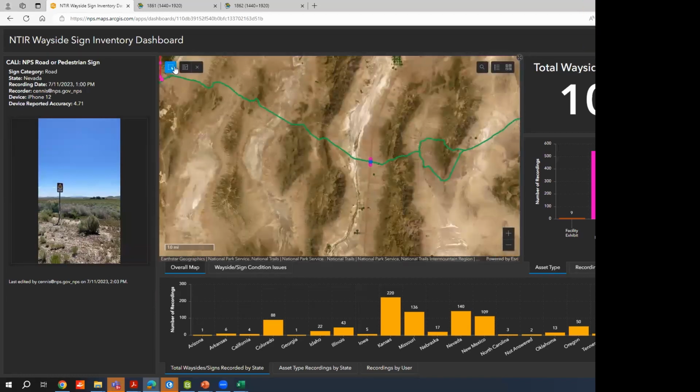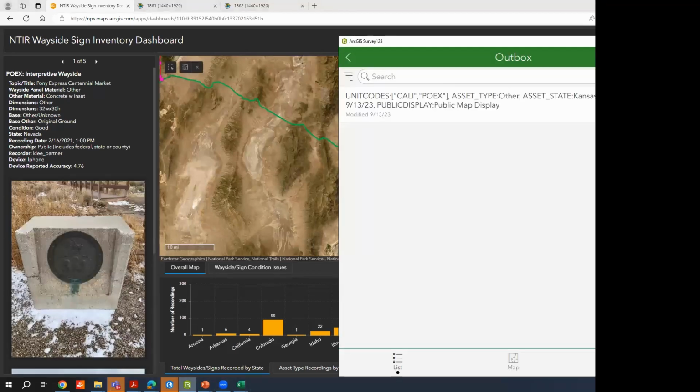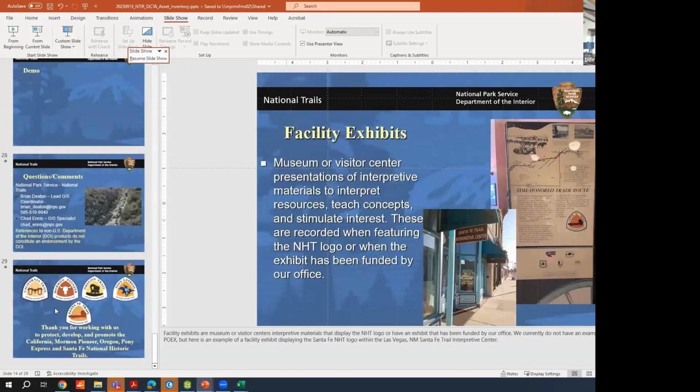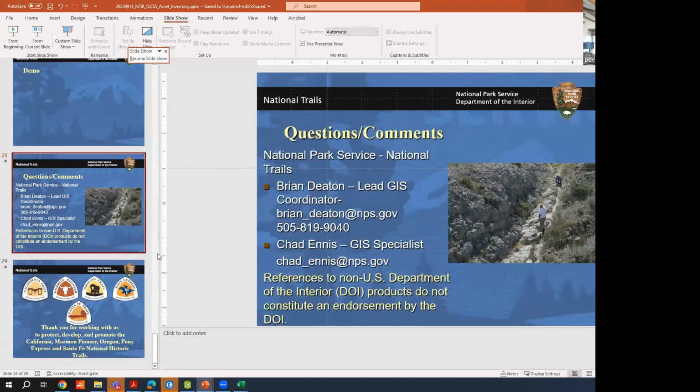So Brian, if we're out there and we see something and we're like, oh, it's already in here, we look at it this way in the dashboard and the condition has changed, what do we do? So if the condition has changed, if it's one that you've recorded, then you could actually go back into what you recorded and edit it.